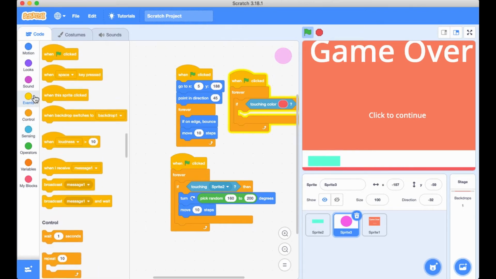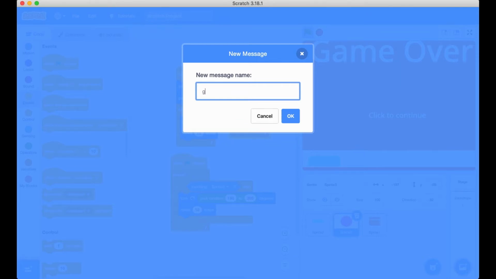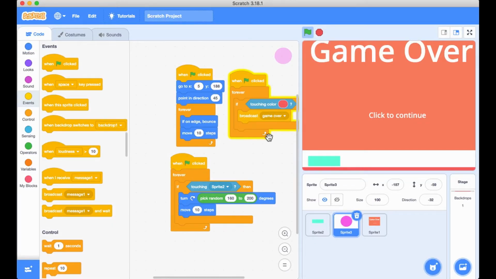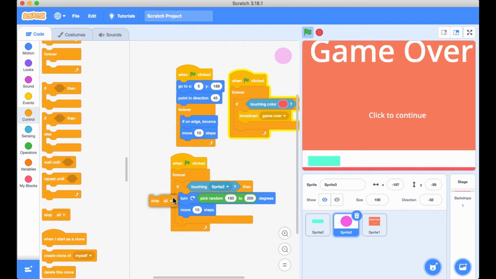So that's going to be in events. We look for broadcast. Put that in there. So put that in there. Change message 1 to something that makes a bit more sense. New message: game over. Good. So if I touch red, broadcast game over, and then game over. So in control, sorry, have a look for stop all.